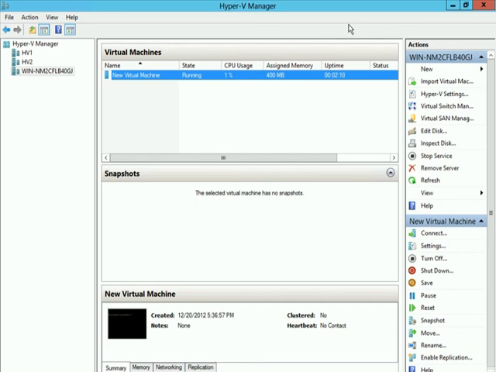So that's free Hyper-V Server 2012. You saw how to download it, how to install it, what the console looks like, how to connect to it from Hyper-V Manager, how to create and power on a virtual machine. So with that, let's go back to our slides.